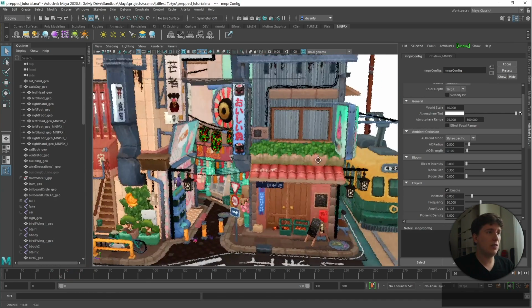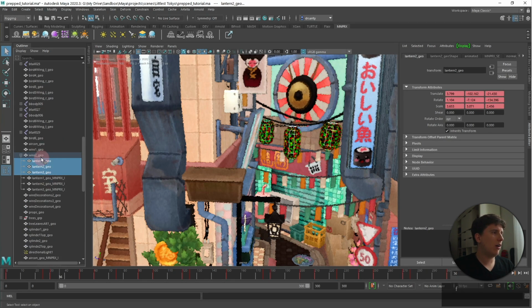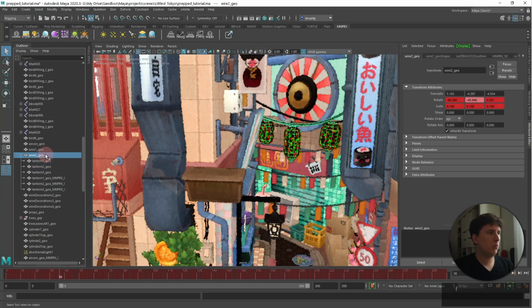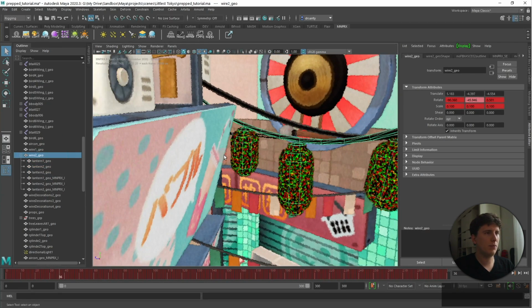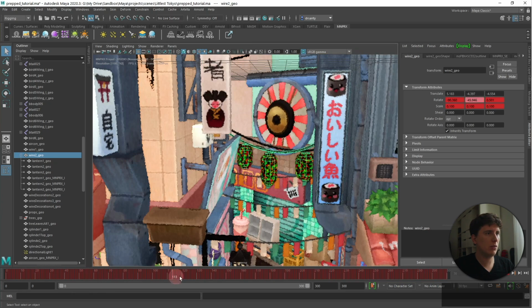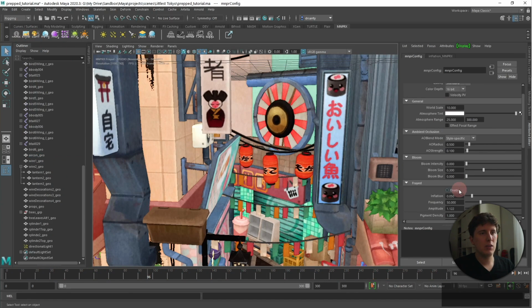And we need to do this with the entire scene. So this is another example. These ones are placed on a wire that is being deformed as well. So as you can see, the wire is going left and right. So we need to do the exact same thing that we did with the wheels. We disable this.